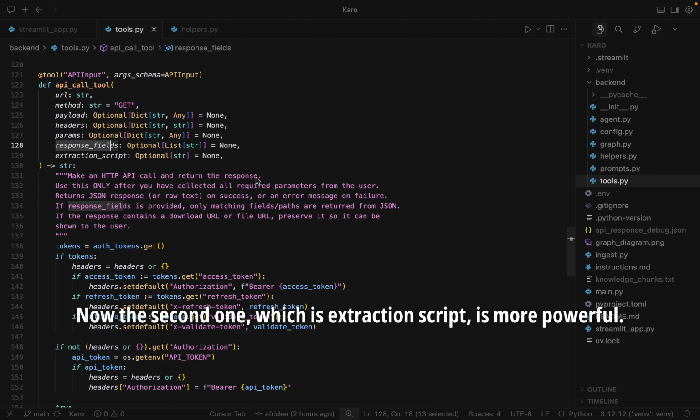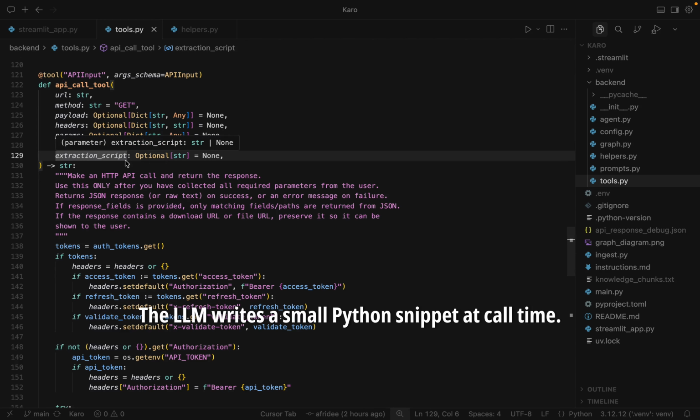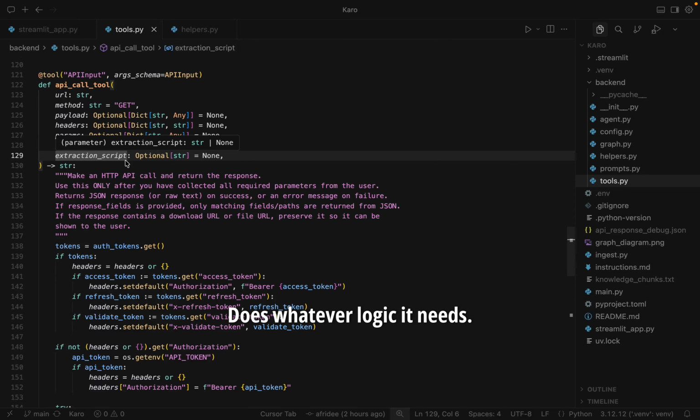Now, the second one, which is extraction script, is more powerful. The LLM writes a small Python snippet at call time. The snippet receives the full parsed JSON as a variable called response, does whatever logic it needs, filtering a list, mapping fields, pulling nested values, and assigns the result.